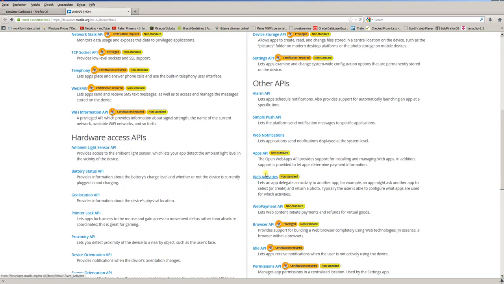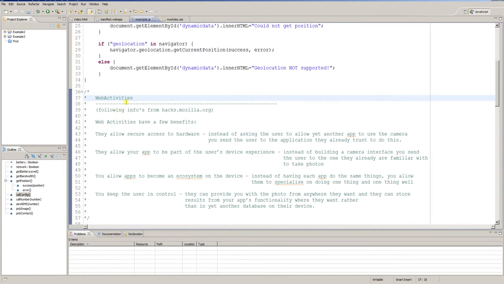This means that web activities are currently non-standardized. And there's another approach called web intents, I think, by other vendors, but Firefox OS supports web activities. So what are web activities? To explain this, I added a few lines here from hacks.mozilla.org. Basically, they have the following features.